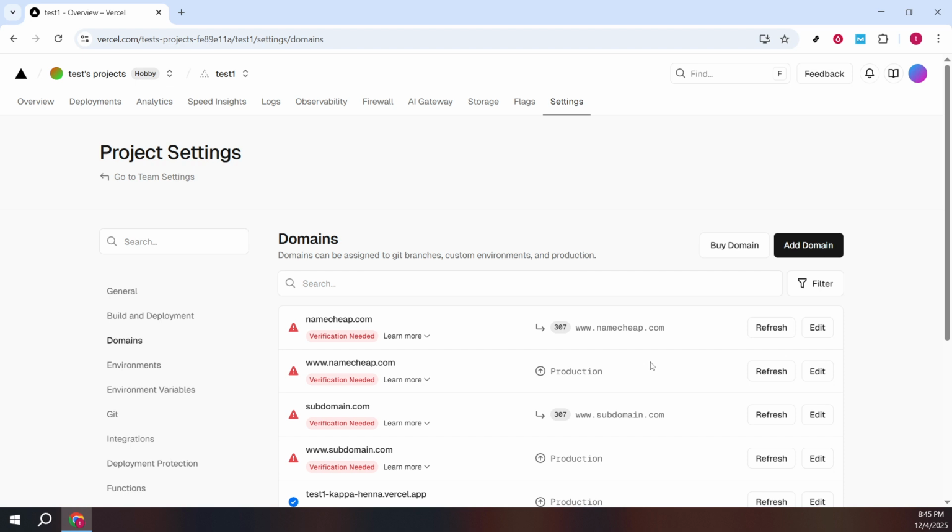If you add the root domain, consider also adding the WWW version and set one to redirect to the other for a consistent experience. If your project has multiple frameworks or roots, the default settings usually work out of the box. And remember, you can always return to the Domains tab to add more domains, adjust environments, or edit redirect behavior later. That's it. You've connected your Namecheap domain to Vercel and set it up the right way.